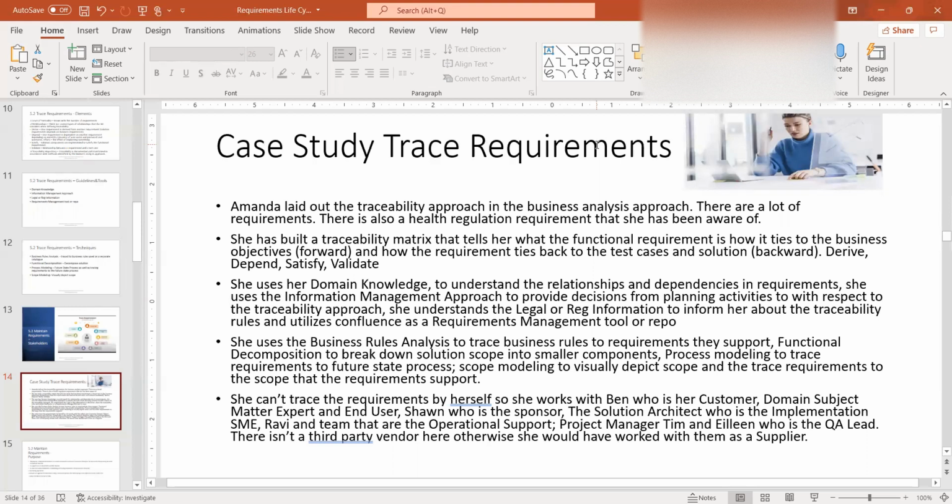Now, we spoke about Amanda. Amanda is a business analyst that has been hired to put together requirements, document those, and analyze those for a pizza place. And the pizza place is currently primarily offline and they do have a web presence, but they want to move all their sales online because of COVID and the digital transformation. Now, in this case, Amanda has her scope, she has a couple of requirements, and she understands the design. And Amanda laid out the traceability approach and the business analysis approach.